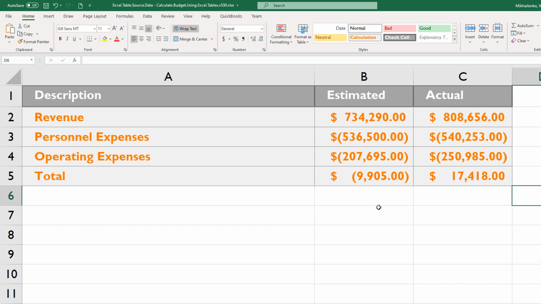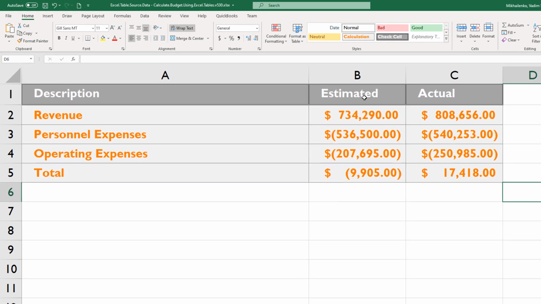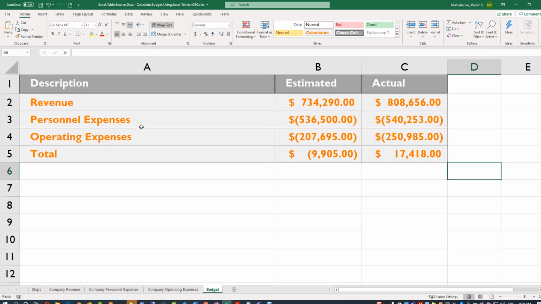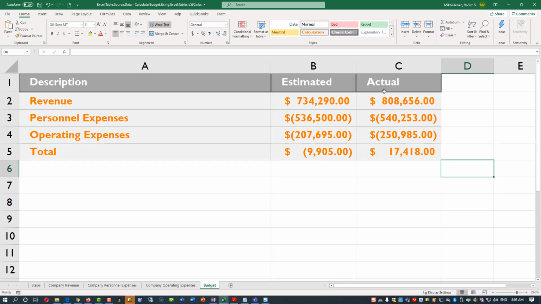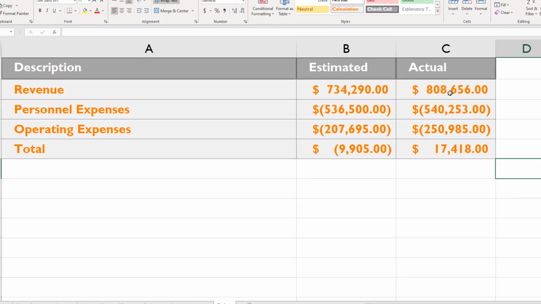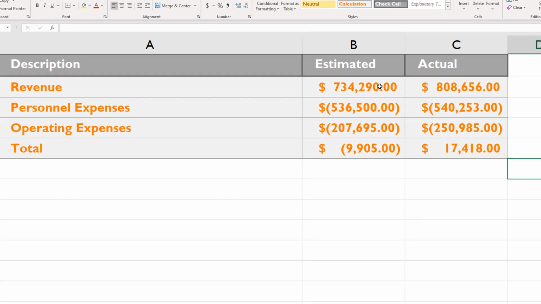Now let's look at the budget itself. It looks like the estimated value was negative between revenue and operating expenses. And the actual was positive, which means that we've earned more money than we spent. Here we've estimated that we would spend more than we earn. So it turned out positive, and that's basically the conclusion we can come to by looking at all these numbers from the company revenue, personal expenses, and operating expenses that we started with.